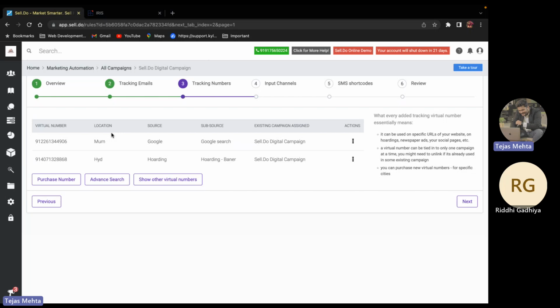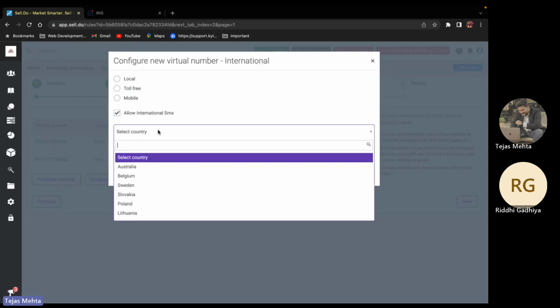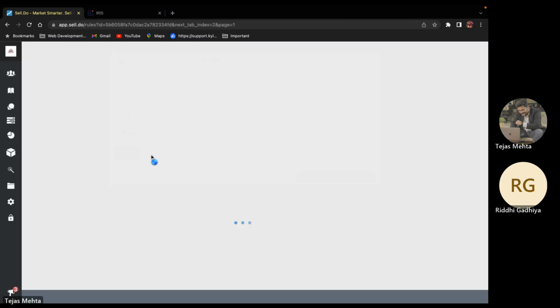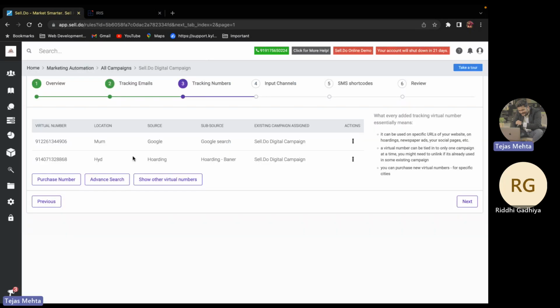Not just tagging these numbers, because the telephony is integrated in the system, I can directly go and purchase a number right from the CRM. Once these numbers are purchased and tagged, I can start using these numbers on multiple collaterals which are shared with the customers, and the customer can call back to reach out to our teams.